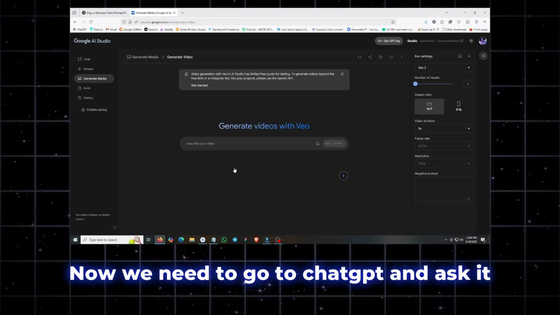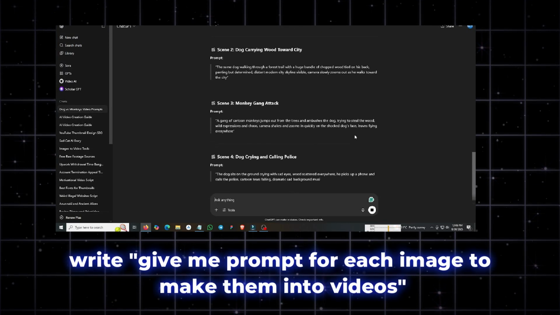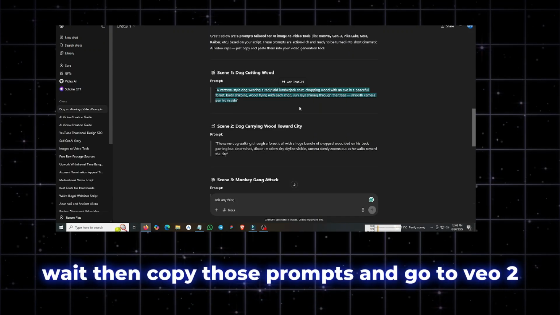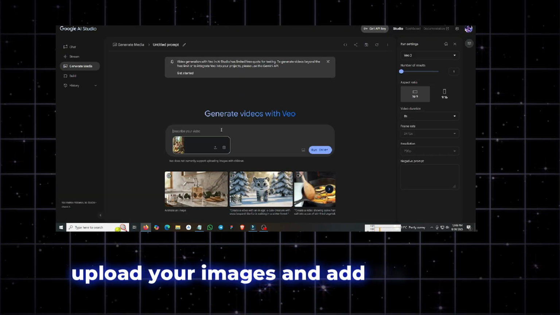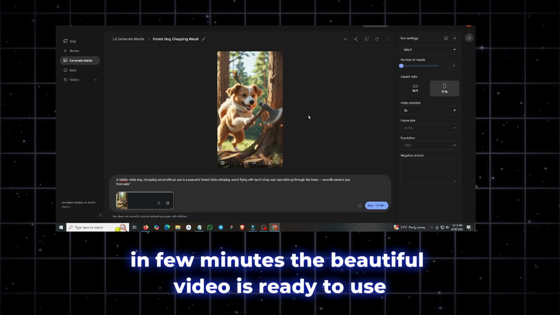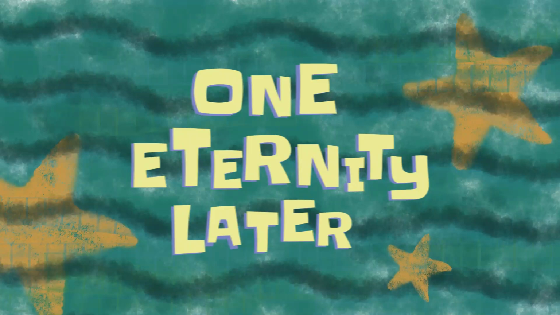Now we need to go to ChatGPT and ask it to make prompts to animate the images. Write "Give me prompt" for each image to make them into videos. Wait, then copy those prompts and go to VO2, upload your images and add the prompt. In few minutes the beautiful video is ready to use. Now do the same thing for all the images one by one.